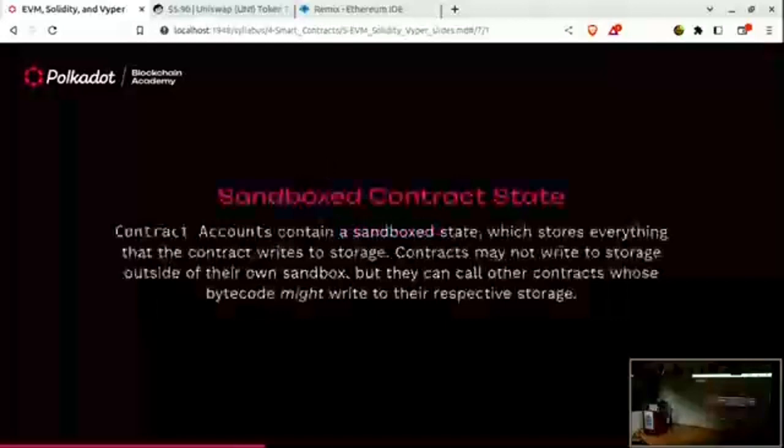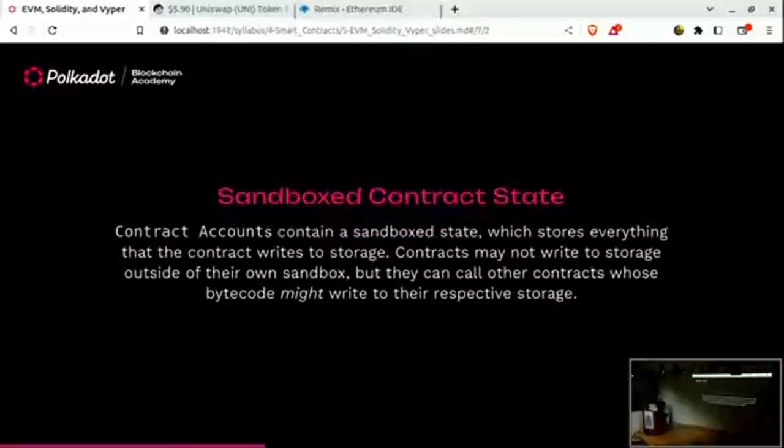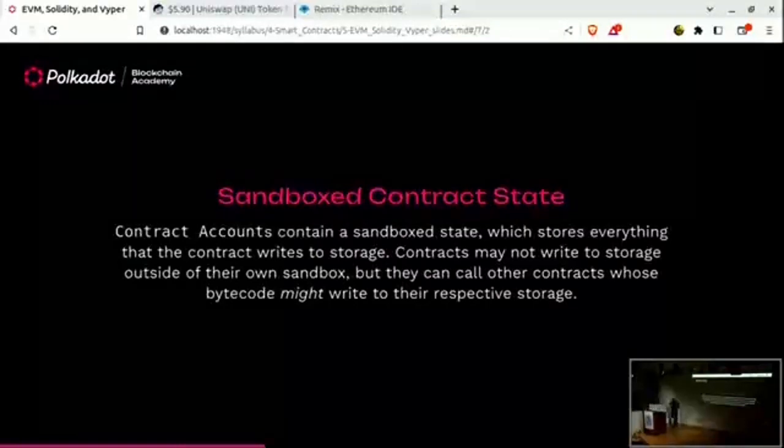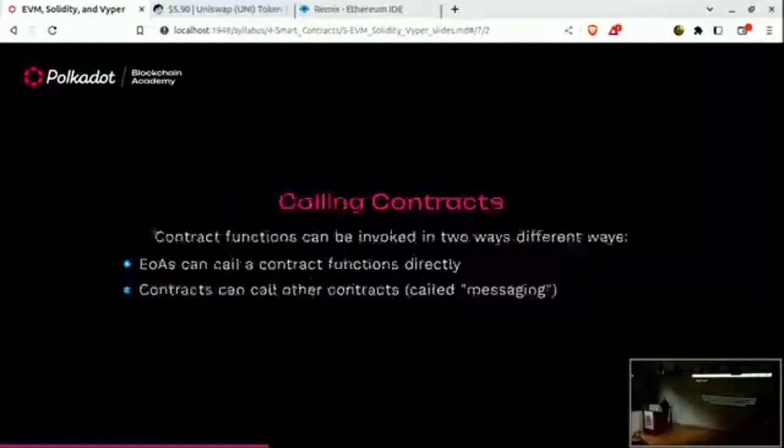So all contracts have a sandboxed state. This not only includes their bytecode, like we talked about, but also their contract storage. If I'm a contract, I have my own storage, no one else can write to it, only I can write to it, and I can only do that through my code. There are some ways to change that up a little bit. We'll look really briefly at those. But for the most part, you are in full control over your own sandboxed state.